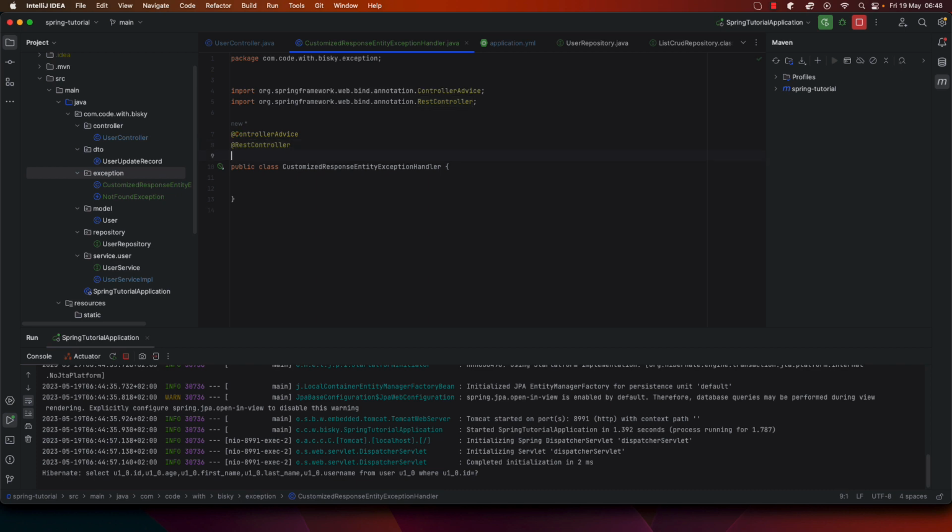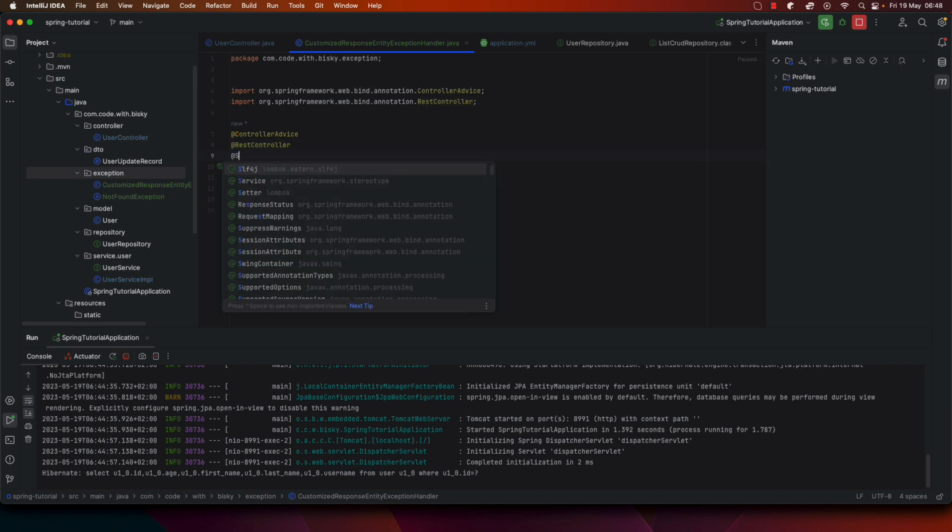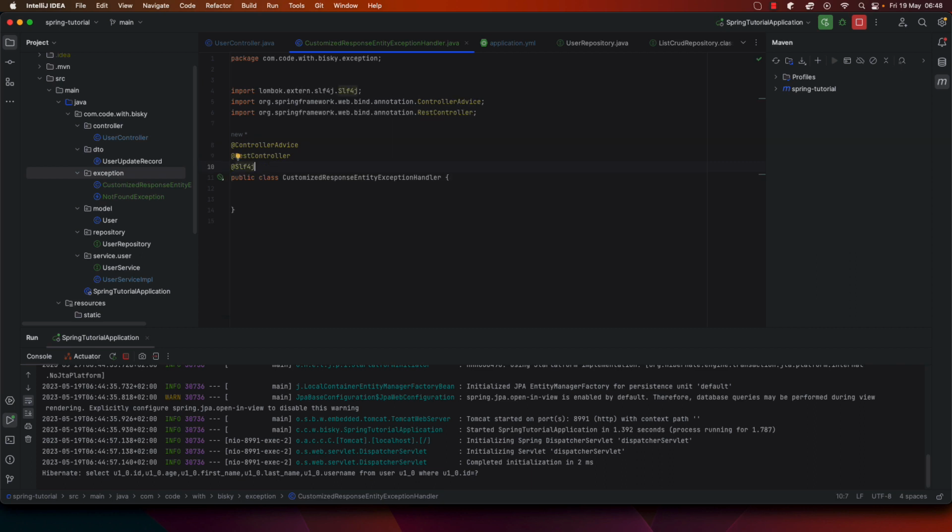Then let's add this SLF4J from Lombok library to log our exception. We use this for logging. So now we can create our method that will handle the not found exception with the status code, with the error code, the message as a response body.